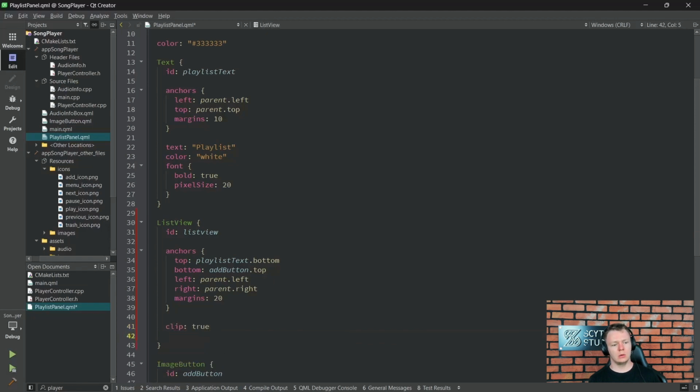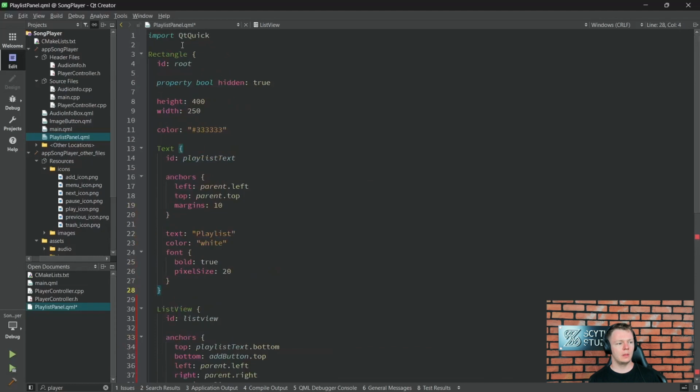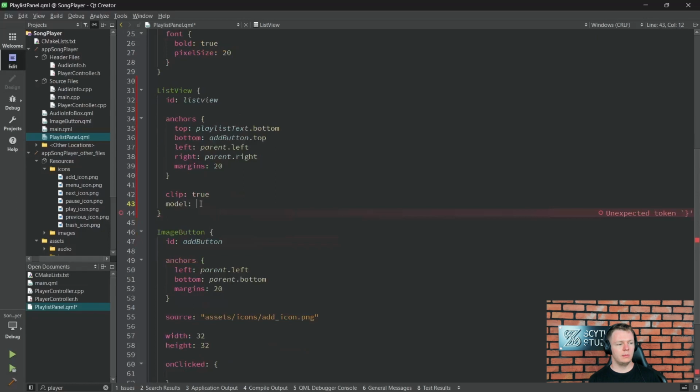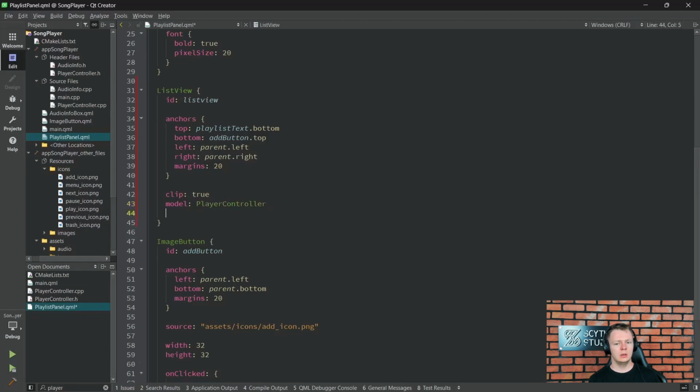Next, we need to declare on which model we are basing. We need to import our module with the model first. We learned about that in the previous episodes. So player controller. And then we can pass player controller as a model. Then let's specify some spacing between items, so they won't stick to each other.